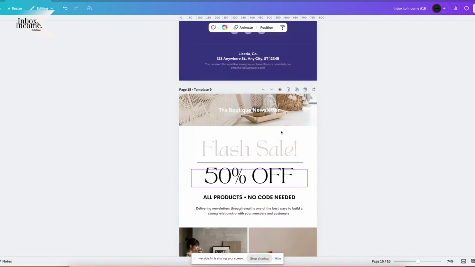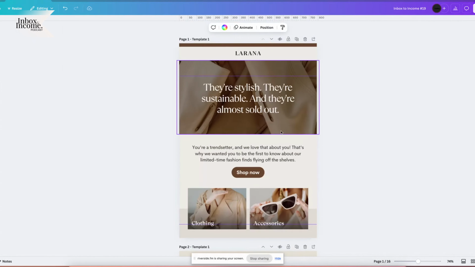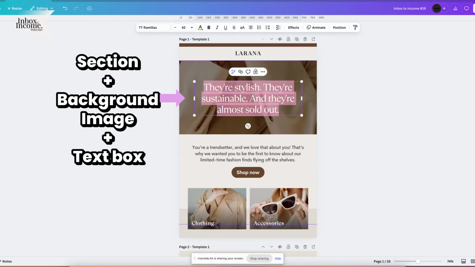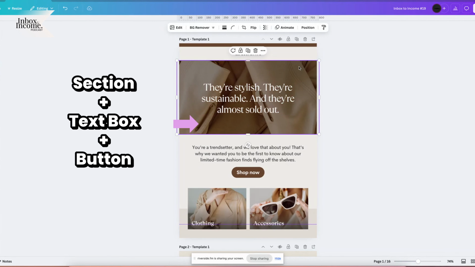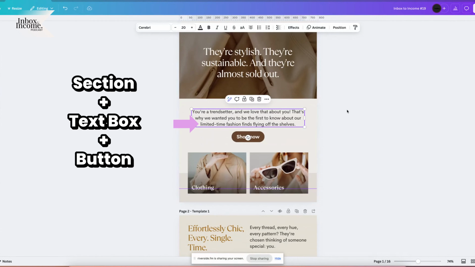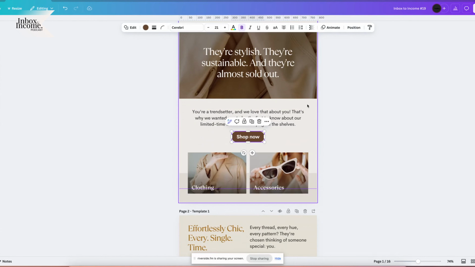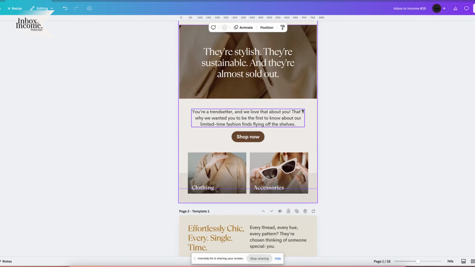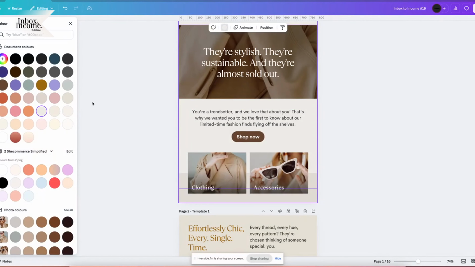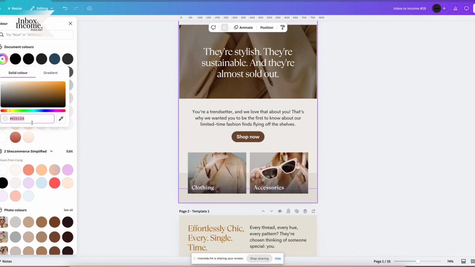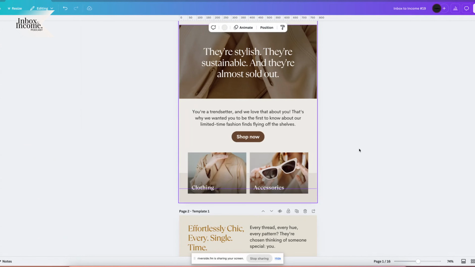Let me open up my templates and just go through it one more time so that you probably have a better understanding. This would be a background image of the section with a nice big header on top, text box on top of that section. Here, we've just got a simple text box with a button, and the background section is going to be this color, which you can grab by clicking on the color and going to grab the hex code.